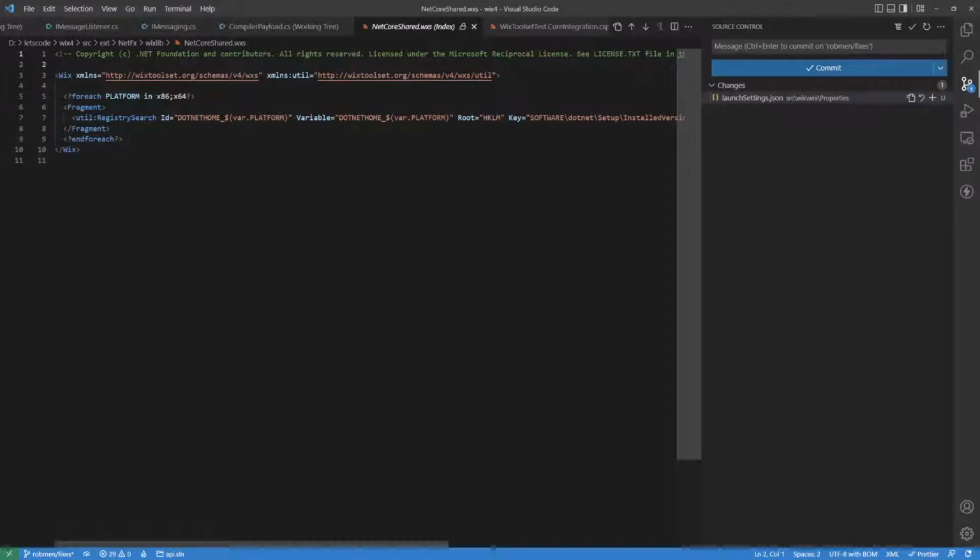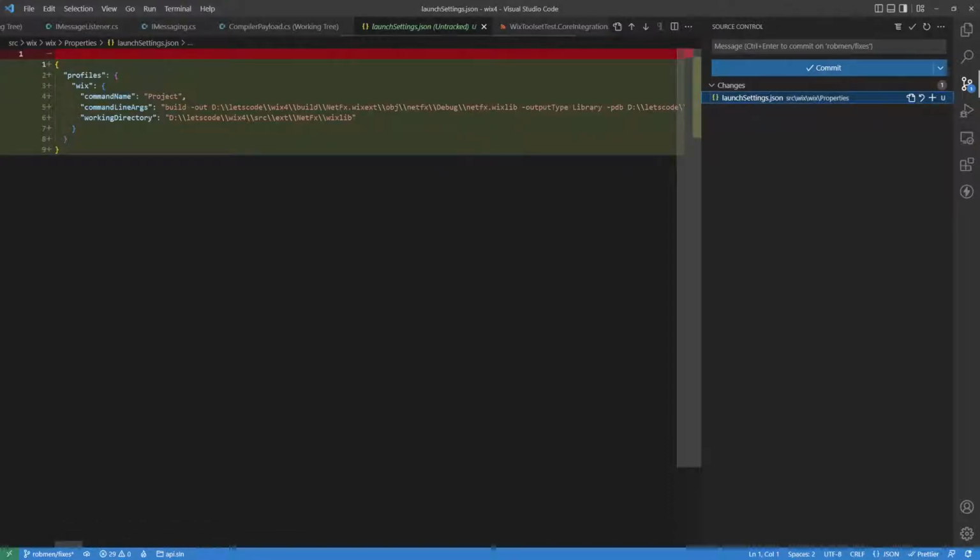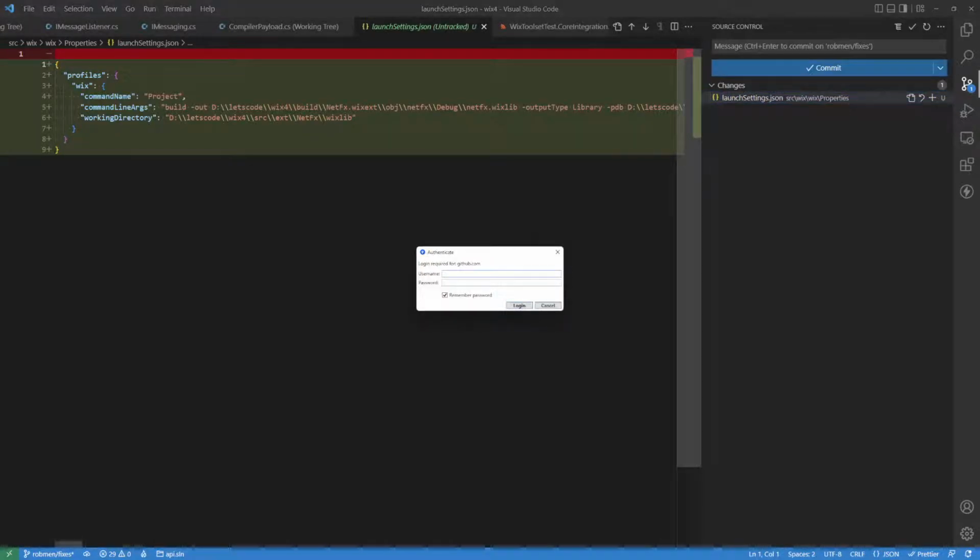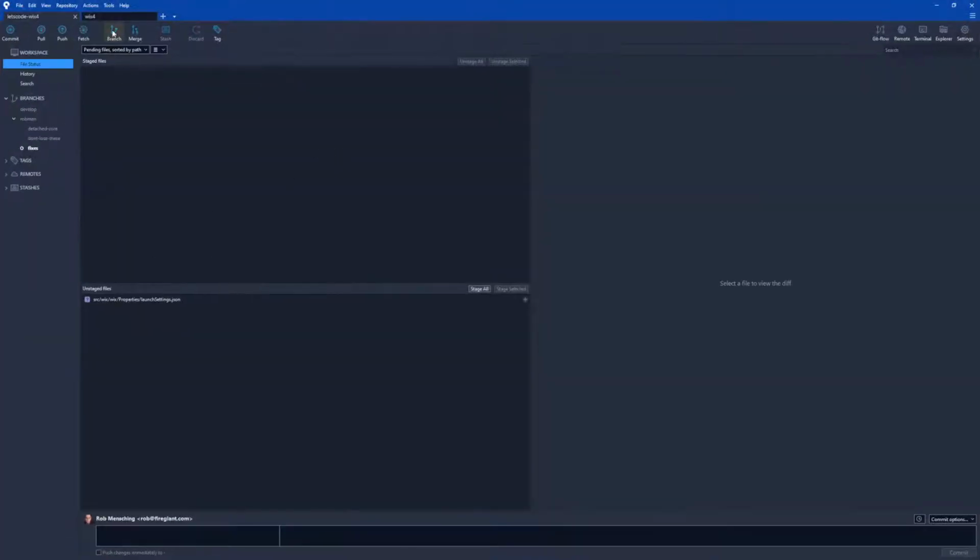Small but useful change. Do I need this anymore? That allows us to debug that. I don't think I need that file, but we'll leave it there. Wow. All right. That's good stuff. Now, unfortunately, I don't know how to have VS Code show me history. There's probably an extension for that, but I want to see where I'm at. Don't need to authenticate SourceTree, please. Here we go. All our changes are in.